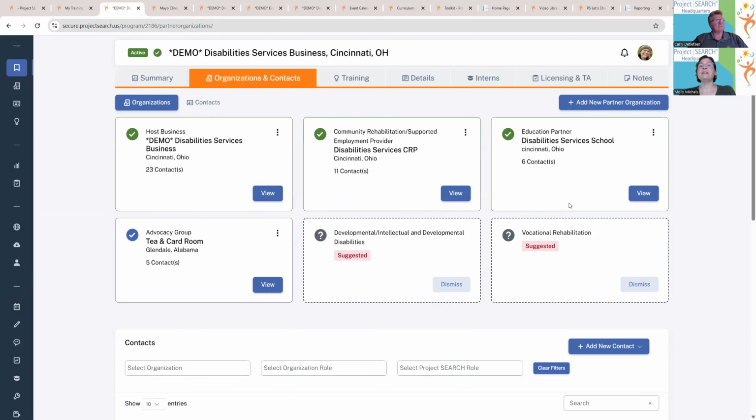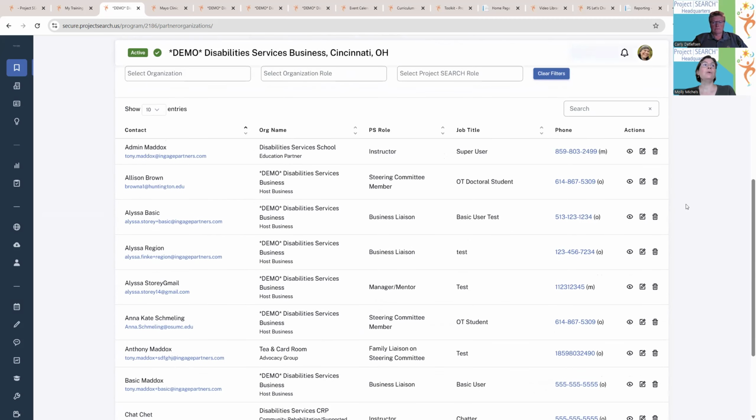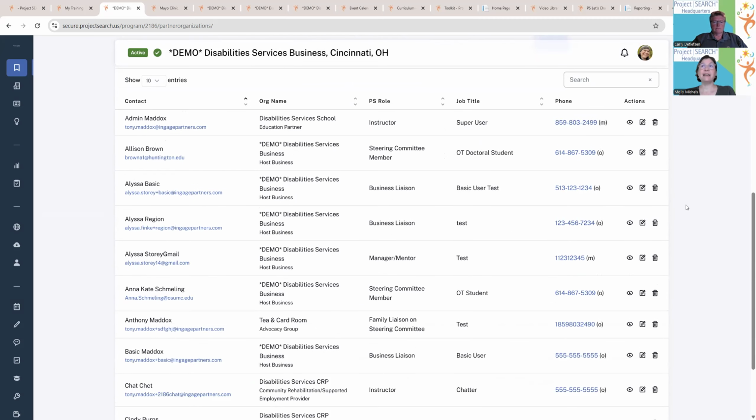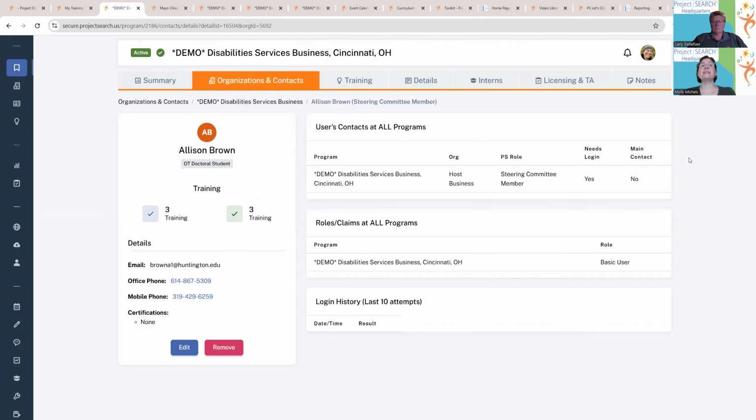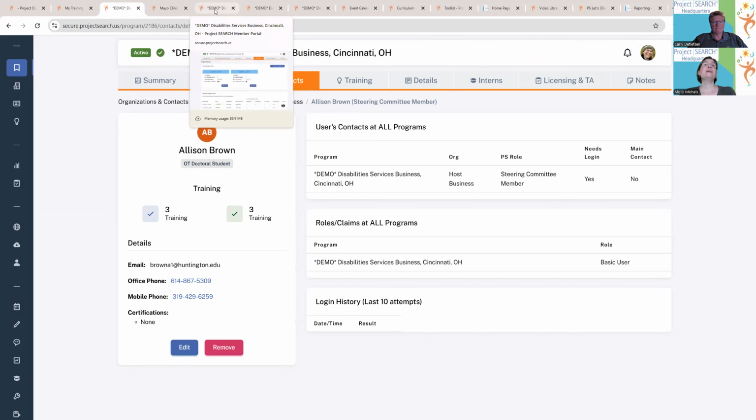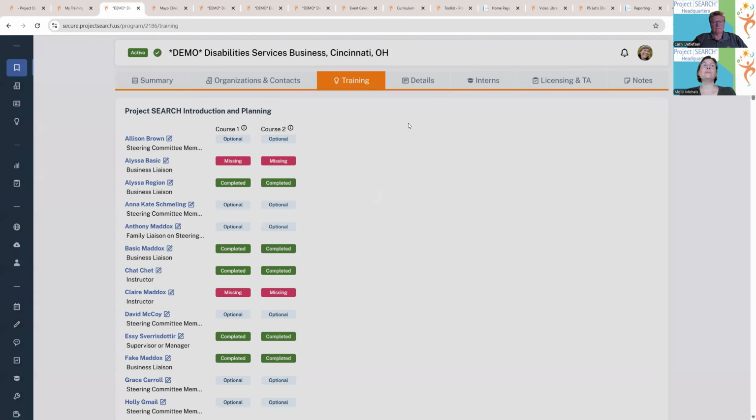You can also scroll down to see your page with your contacts. And here again, if you have it enabled, you can click and open up the email, or you can click on the phone number. You can just view that person's contact card and you'll see everything that they are involved with.